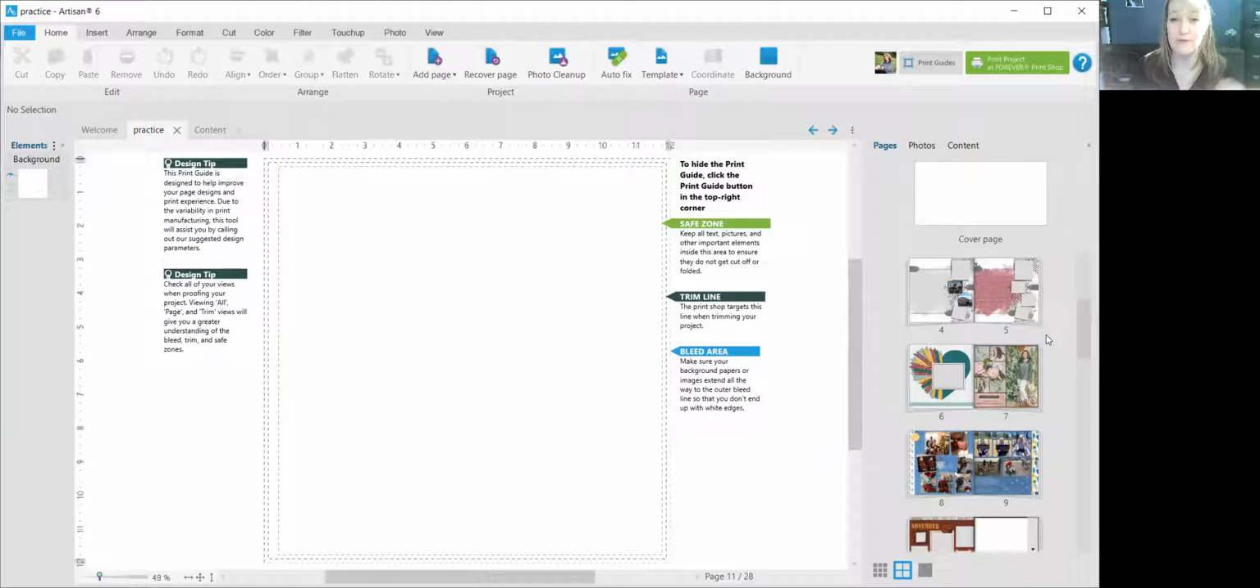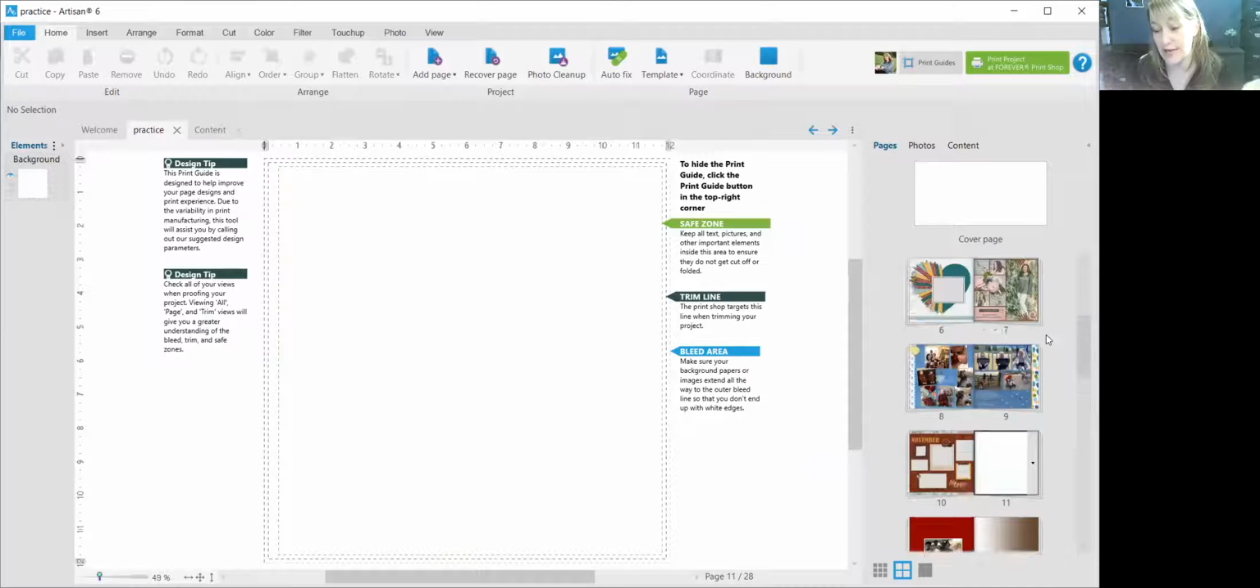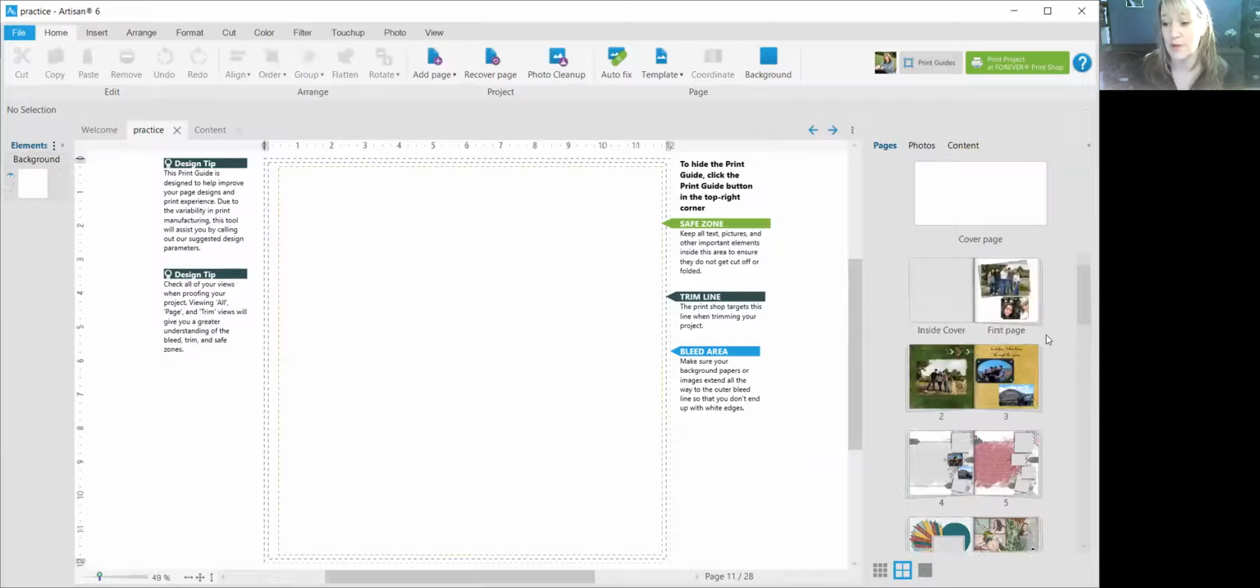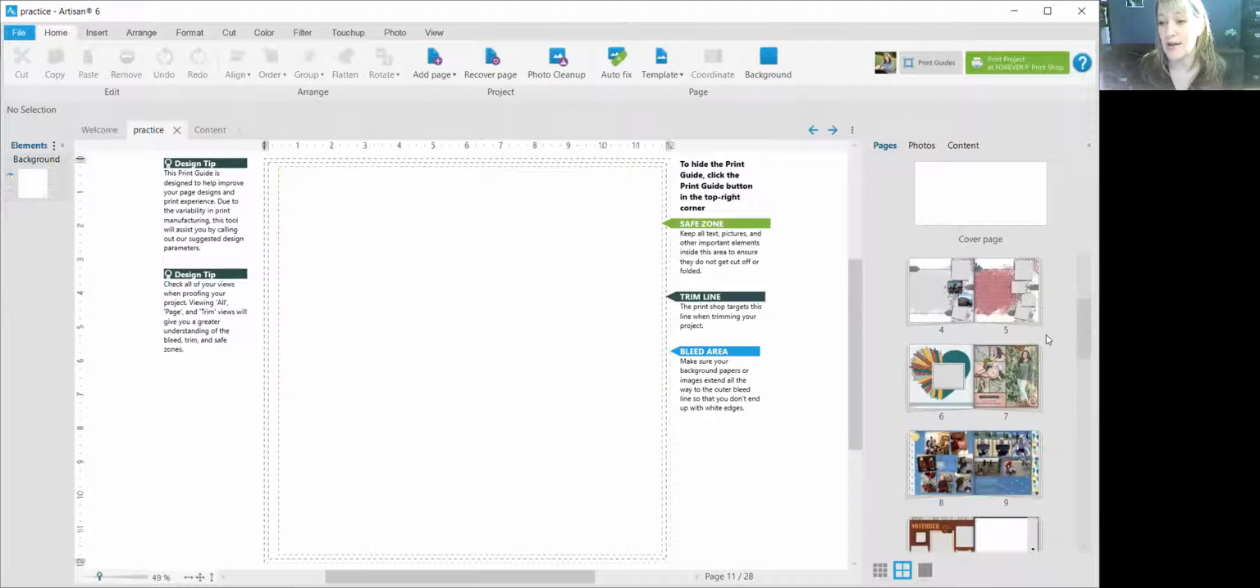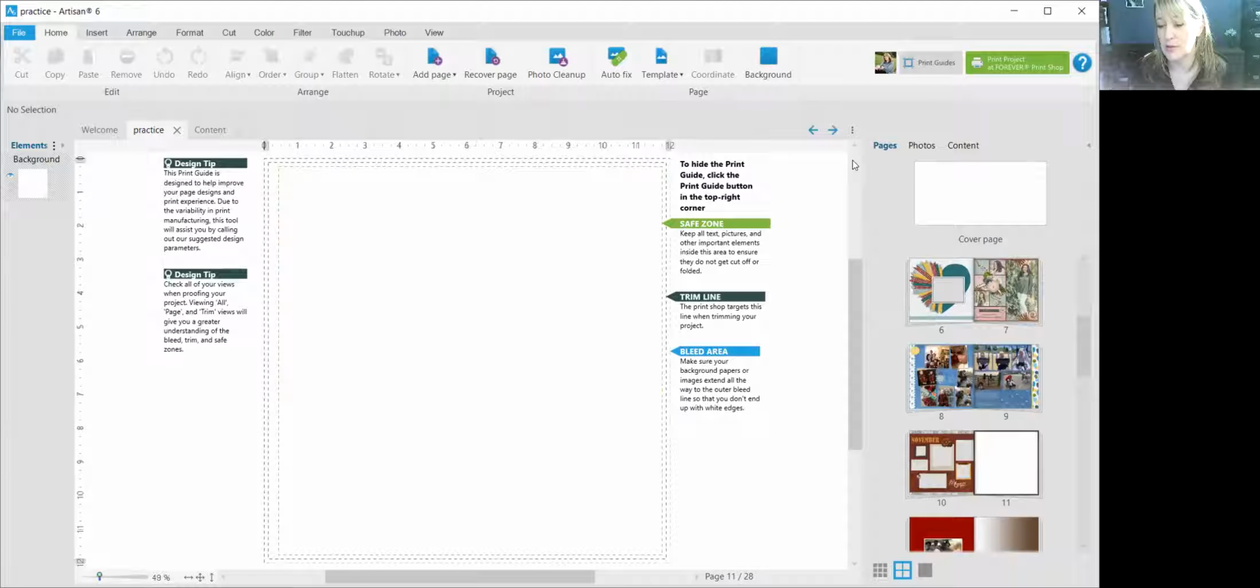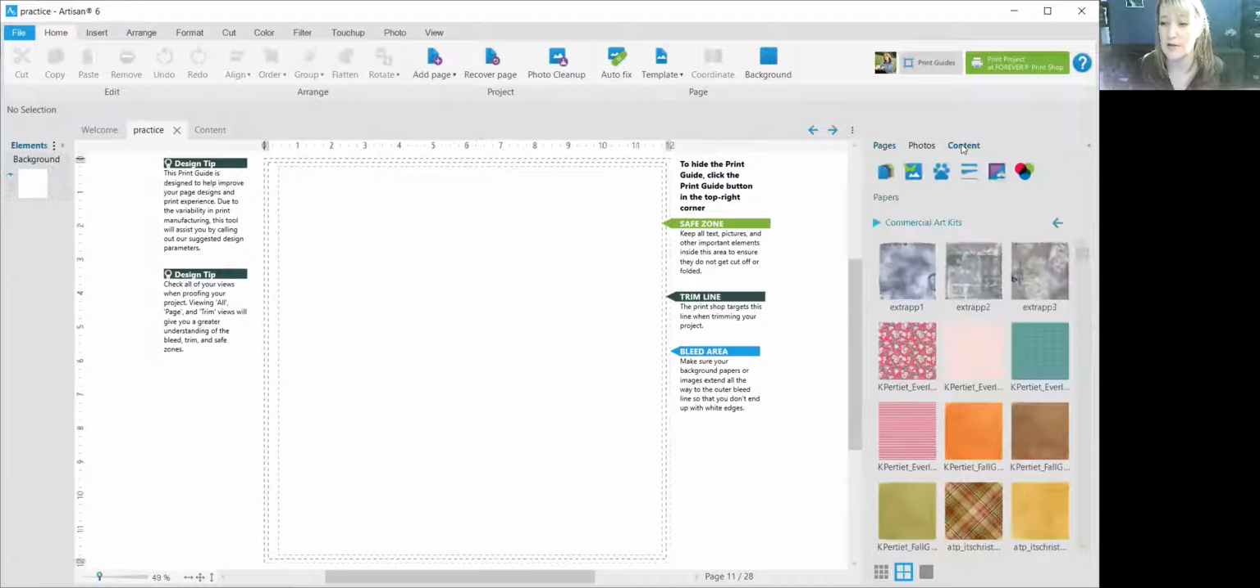I've imported some templates. I've brought in some pages that I've done in other books just to show you a variety of all the things that you can do with Artisan. But for now, I want to show you how to tag my content, tag my digital art. So I'm going to come over here to the right and click content. This is way number 2, option number 2 of how you can tag your digital art.